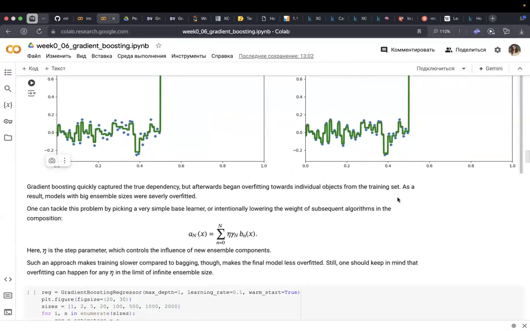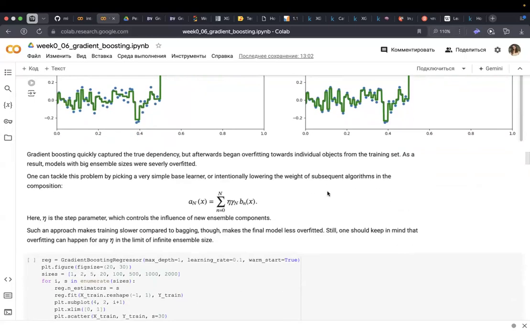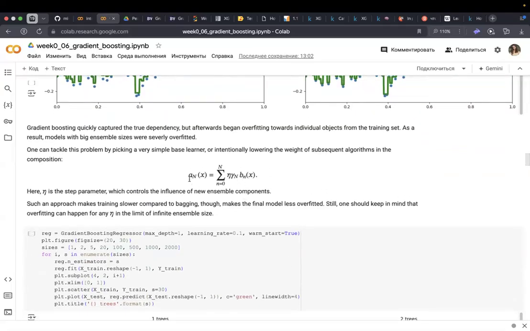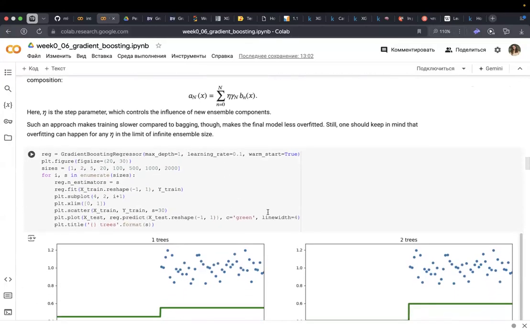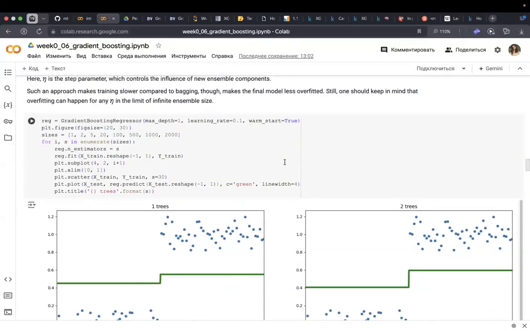So you can fight overfitting with some parameters in your formula, in this expression, and you can control your learning and its influence on overfitting.